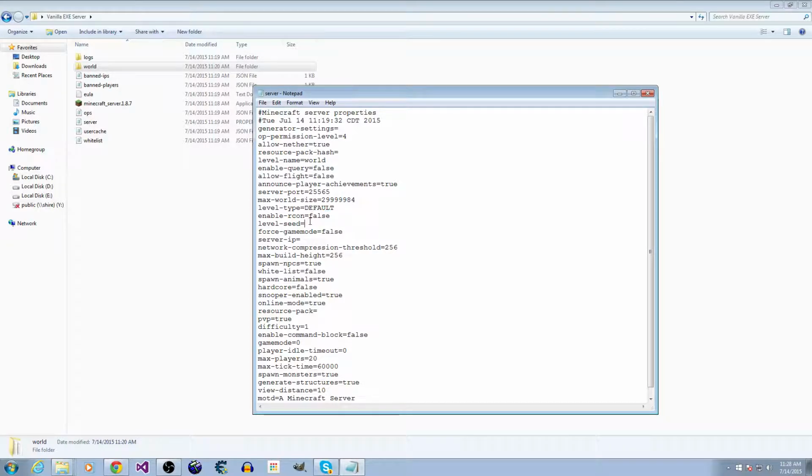Level seed. Pretty self-explanatory. You put in the seed you want to use for the game. It does not work once the world's generated, obviously, so if you change it, it won't change anything. Forced game mode. If someone joins the server and it's set to be in survival, and they decide to go in creative mode, or they get put in creative mode, and they leave, and they come back, will it change their game mode back to survival, or will they be able to stay in creative? So when it's false, that means they'll be back in creative.